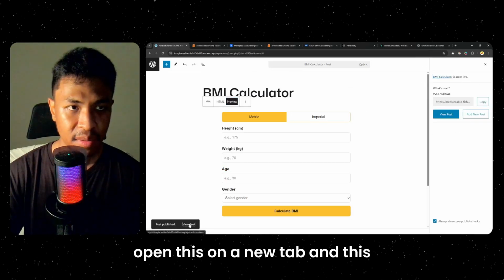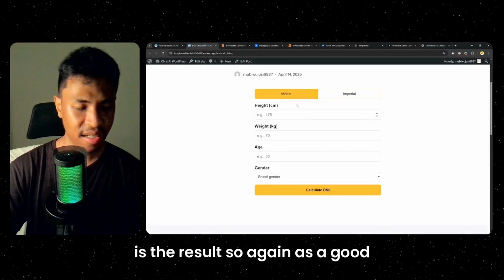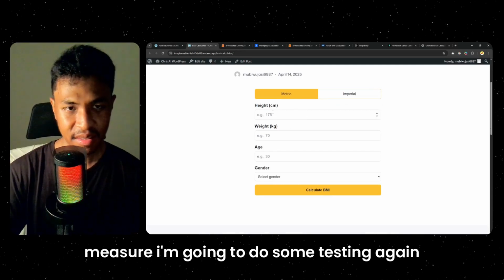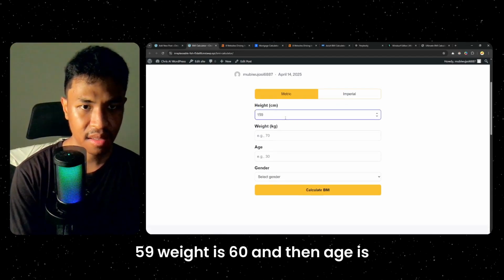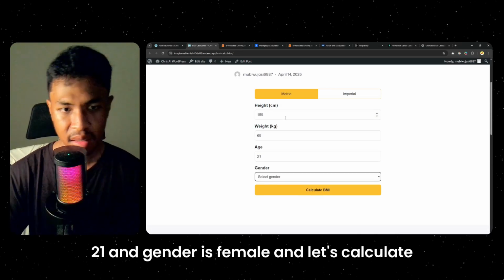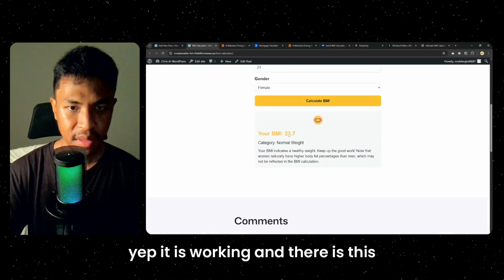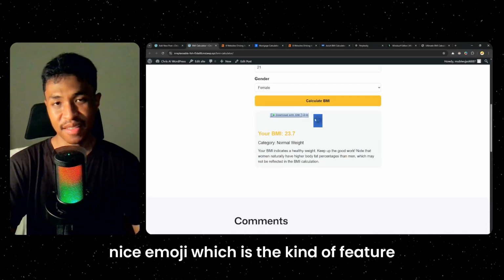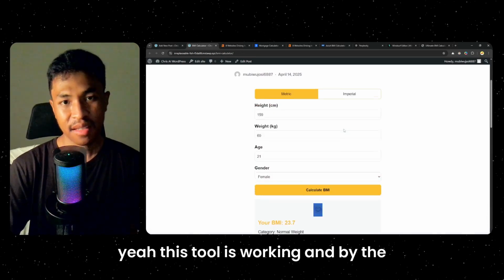And let me just open this on a new tab. And this is the result. So again, as a good measure, I'm going to do some testing again. Let's say the height is 159, weight is 60, age is 21, and gender is female. And let's calculate. Yep, it is working, and there is this nice emoji, which is the kind of feature that I want this tool to have. So yeah, this tool is working.